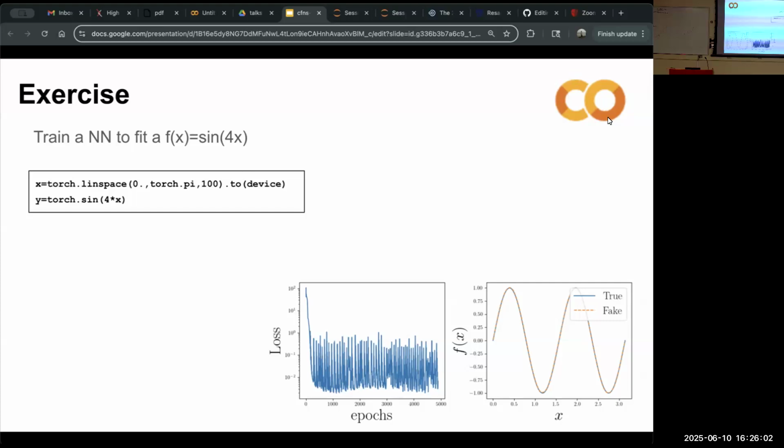Unsqueeze. There are various functions like view, reshape. I asked Gemini why there are so many, and it said all of them achieve essentially the same thing: you reshape a tensor in the way you want to feed it.